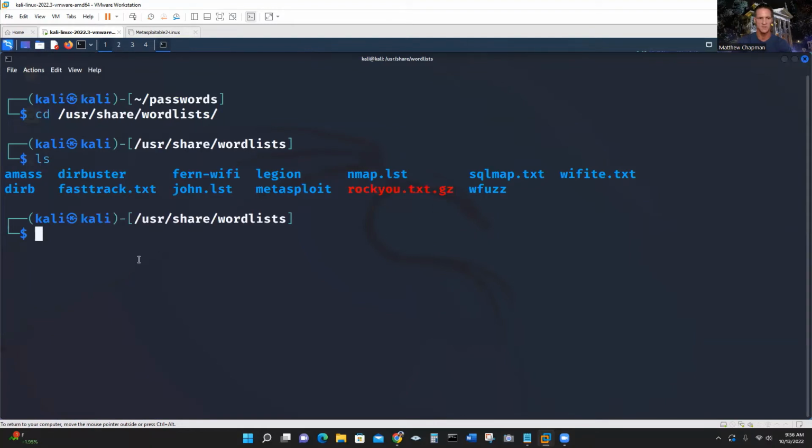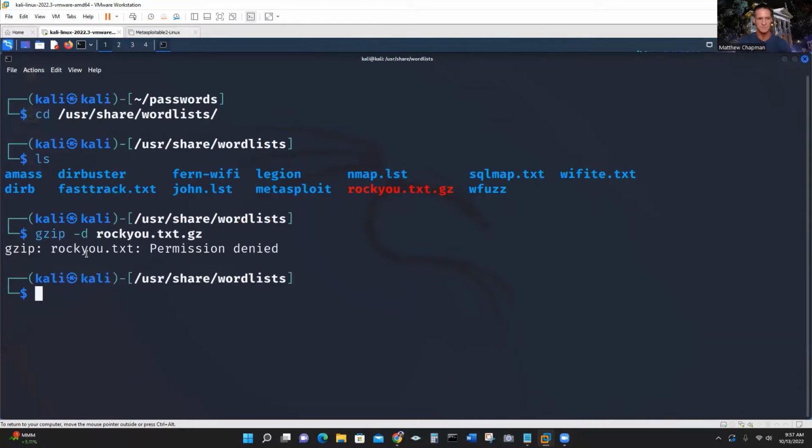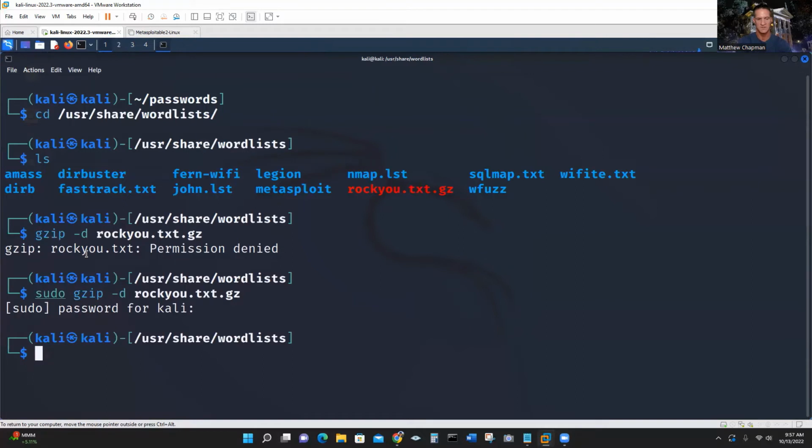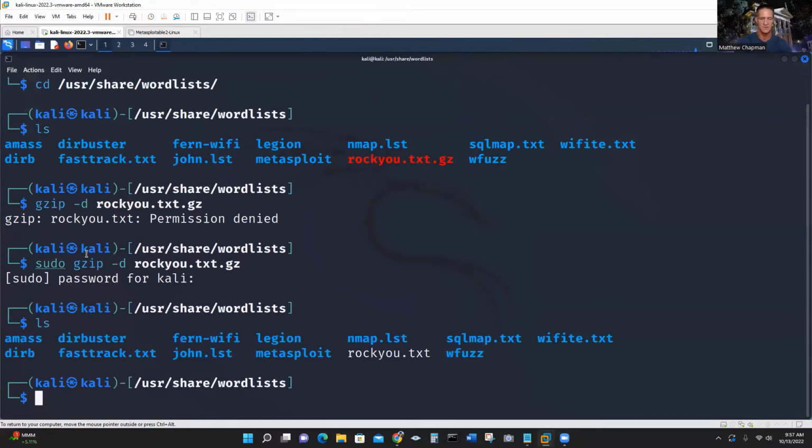And you'll see it's compressed. We need to uncompress that. This is the default. So we're going to decompress it. It won't let me, so we'll just add sudo to that. Put in our Kali password, which the default is kali. And now we'll see that we actually have the rockyou word list there.